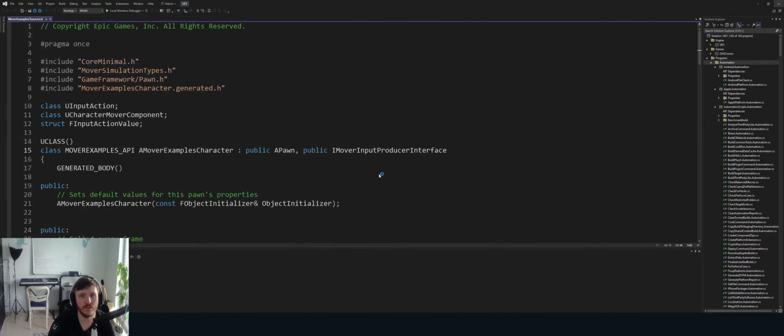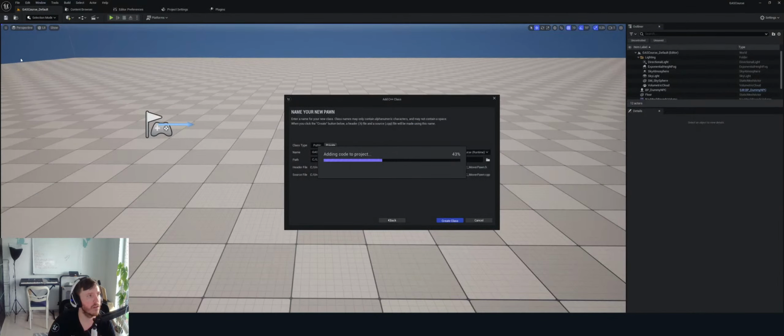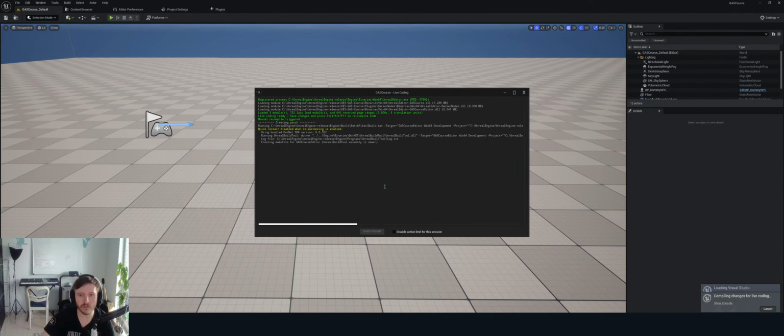Why is it opening up Visual Studio? Do I have to tell it? I might not have updated it. Once it's done, I have to tell it that I'm using Rider instead of Visual Studio.